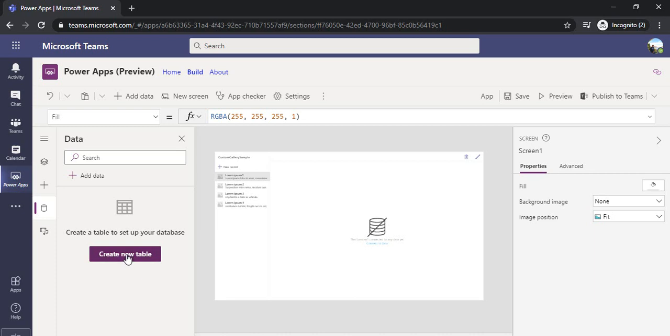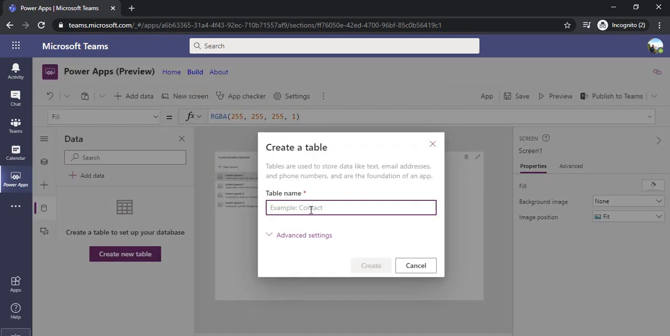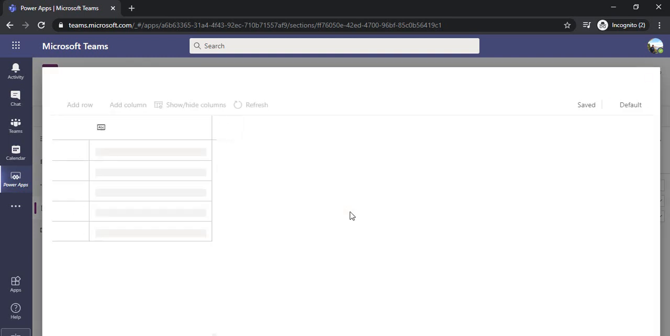If I click on create new table, it will ask me what table name I would like to use. You can have multiple tables as well, and then you can connect all these tables using lookup columns. So let's say I am creating this inventory management table where I'll be putting up the inventory of my company, and it will create one list where I can provide the additional columns.